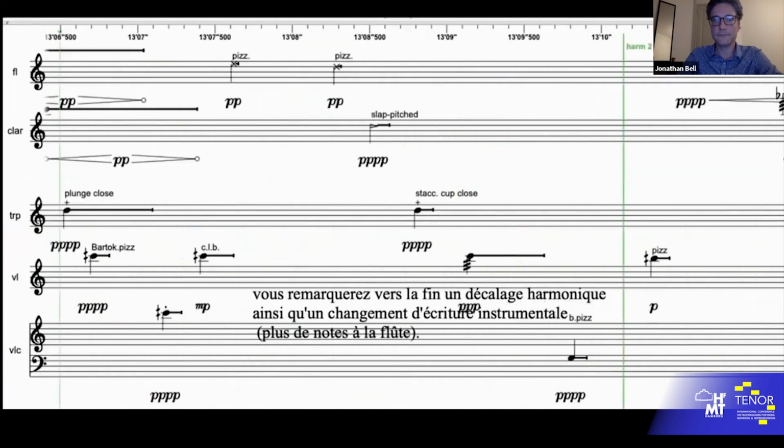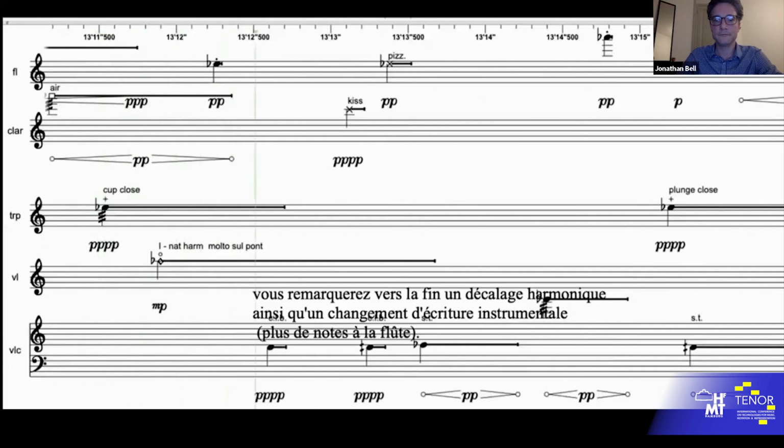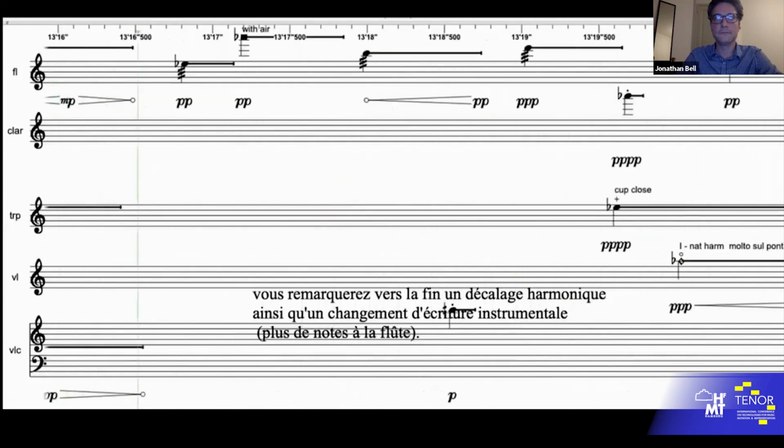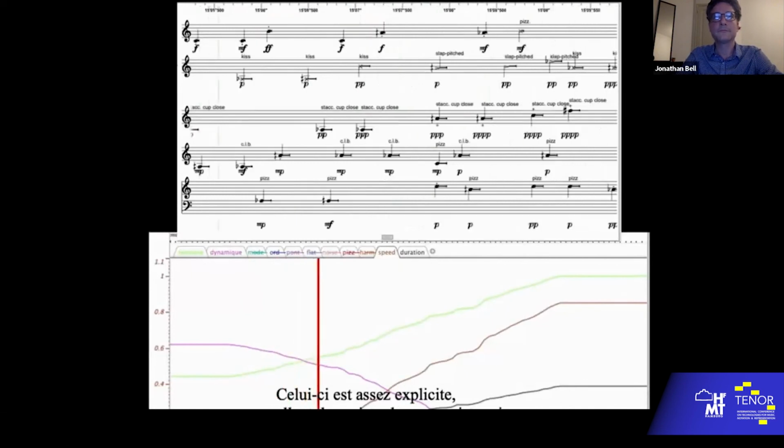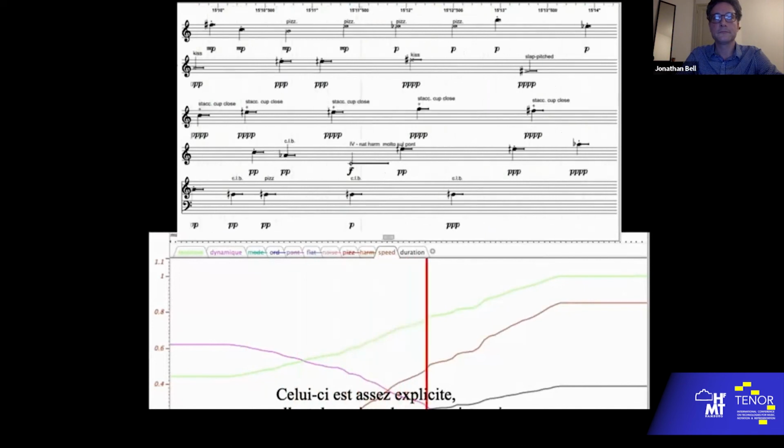You notice towards the end a harmonic shift as well as a change in instrumental writing. More notes and the flute. This one is pretty self-explanatory, going from low to high register, forte to pianissimo, and ritardando.